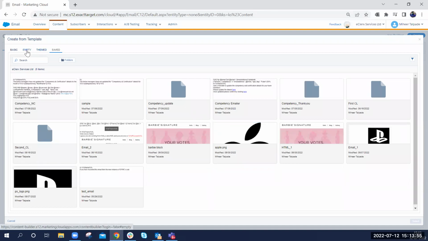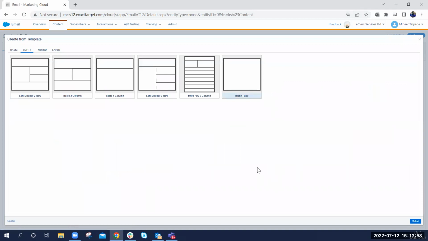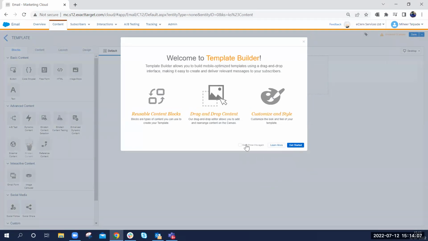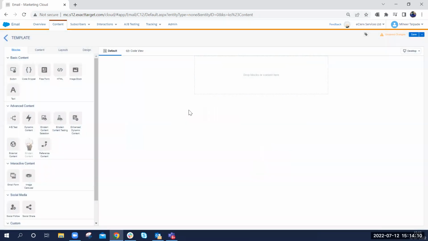What I'm going to do is I'm going to use empty and try and build something very small and simple. So you select what you want to use. I selected blank, so that's why this is completely blank. Right side is my canvas where my design will come into picture. Left side are the different options I can use. These are default content blocks which are provided by Salesforce Marketing Cloud.